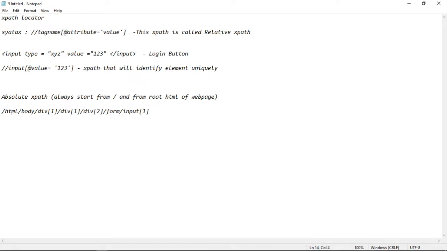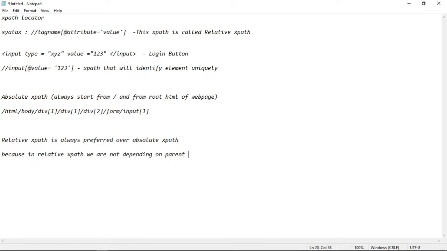So basically, what is the difference between the relative and absolute XPath? This is again an interview question. Relative XPath is always preferred over absolute XPath, because in relative XPath we are not depending on the parent node. Here, for that particular element, I am directly writing the relative XPath. I am not depending on the parent node.